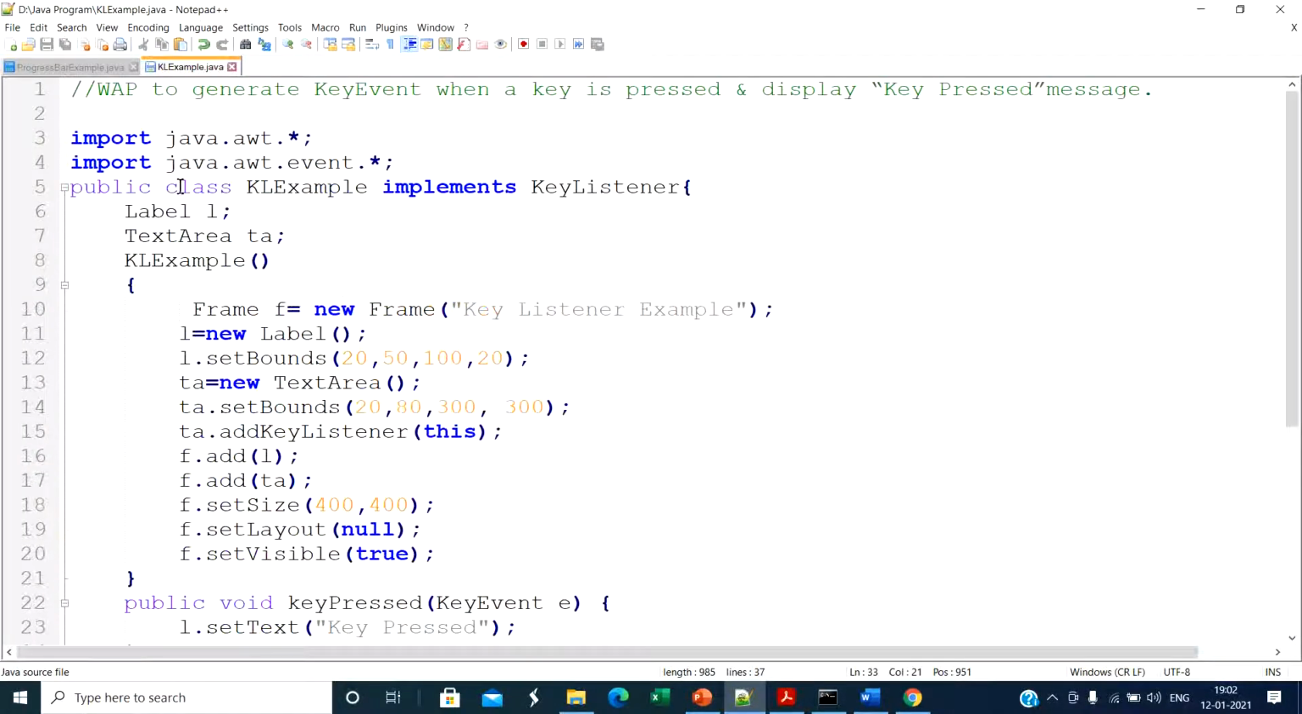So this is the program. First we import two packages. The first package is import java.awt, and the second package is import java.awt.event. In this practical we perform some event handling, so for that we import the second package. Then we create one class, KL example, that is key listener example. So public class KLExample which implements KeyListener.